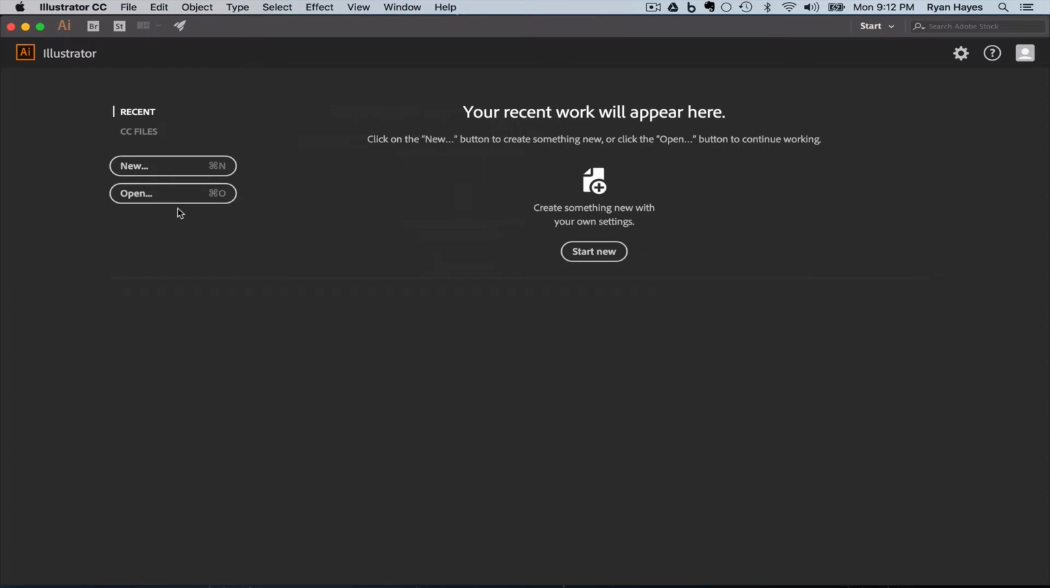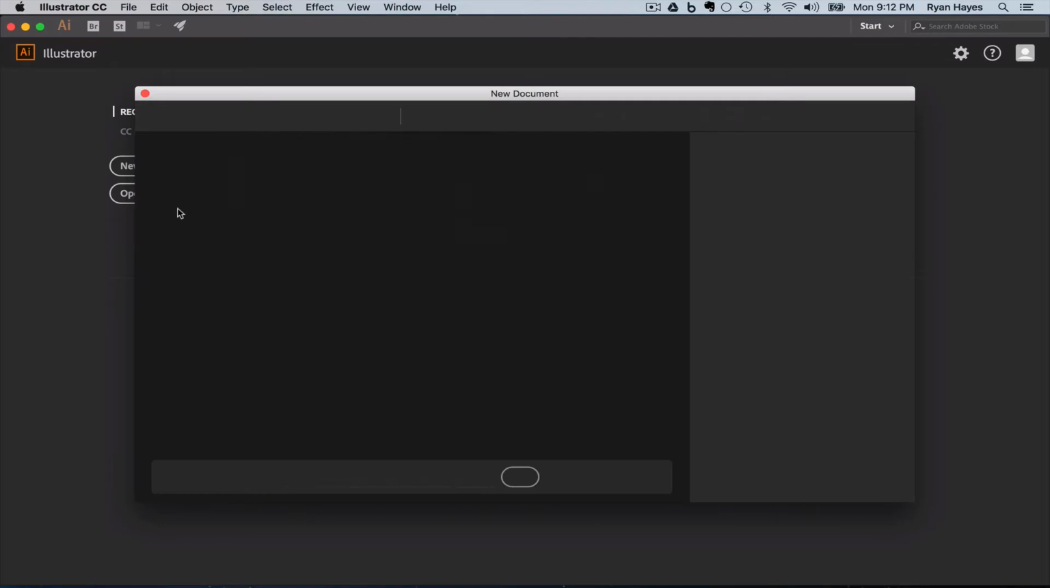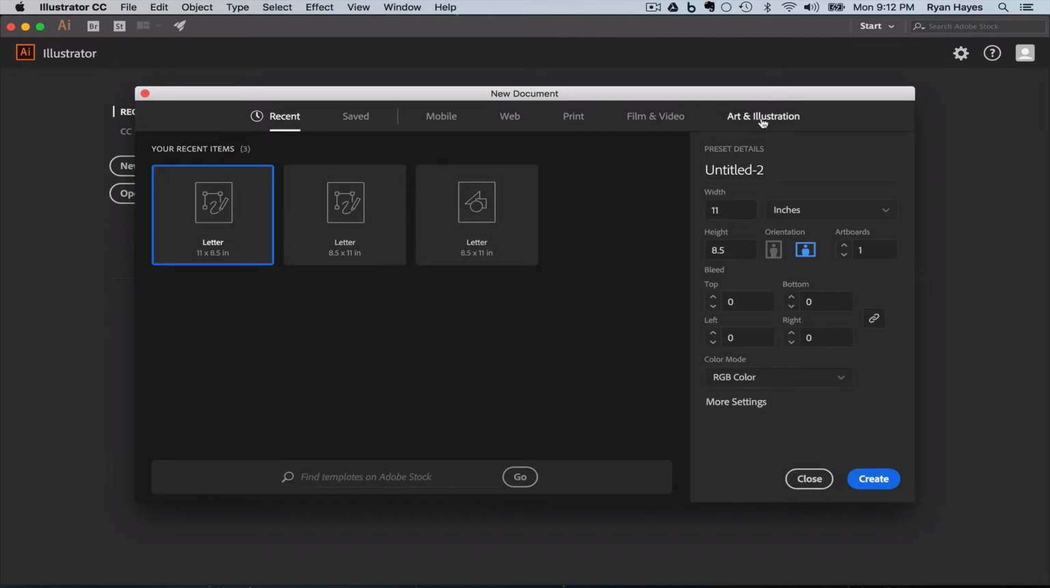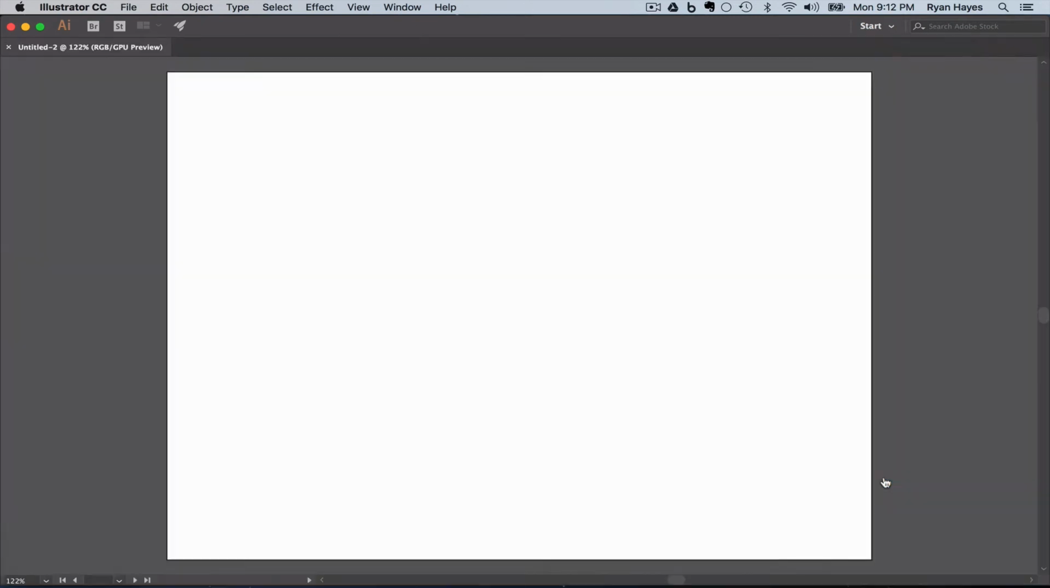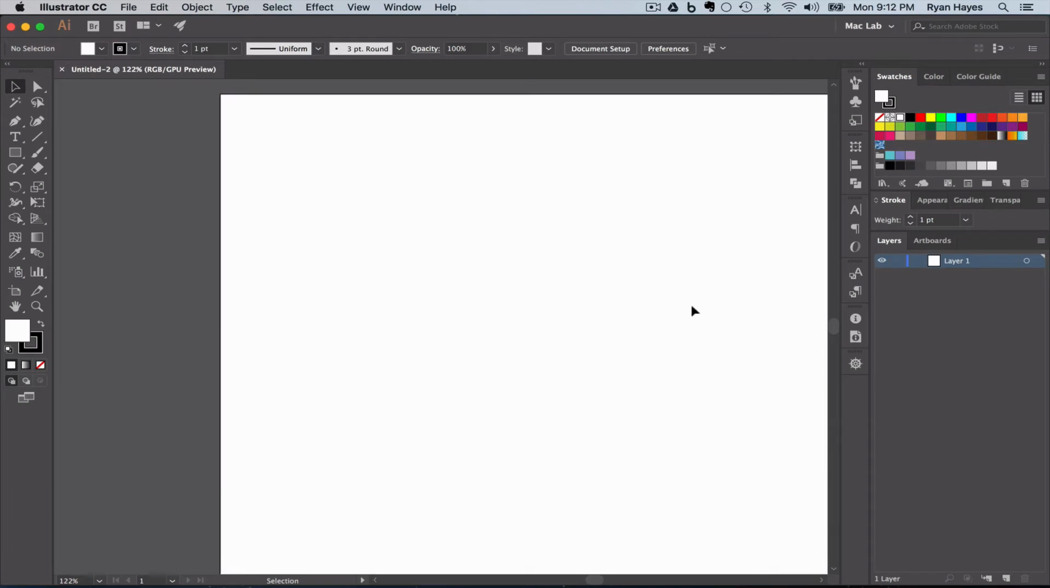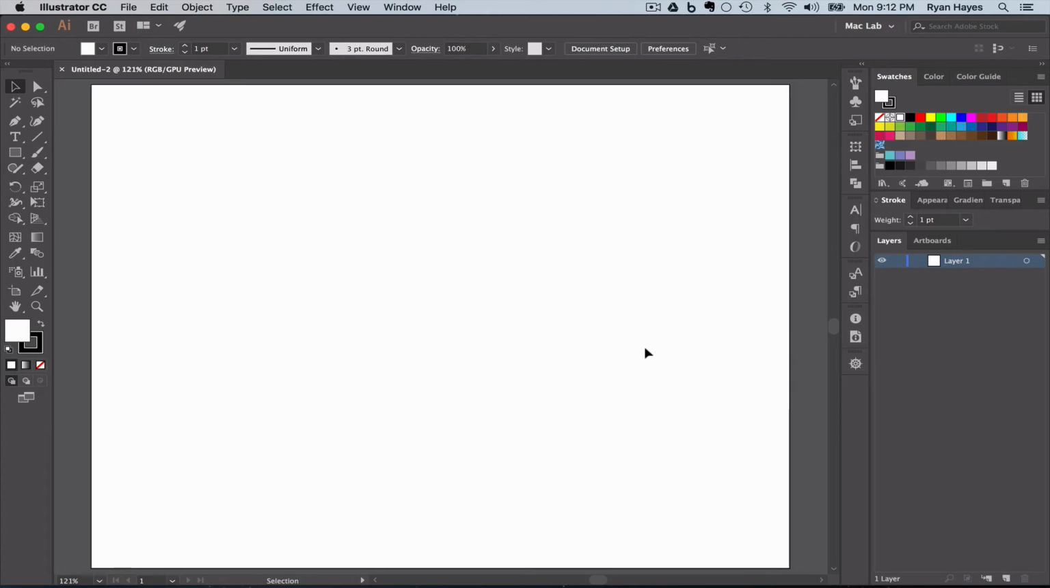And then we're going to use our shortcut keys to create a new document, Command N for new. And we want to start with art and illustration, letter. We want to switch to inches and make it 11 by 8.5, RGB color, and click create. We also want to make sure that our artboard is centered in our workspace. So to do that, we're going to hit Command 0. It's going to center it, fill in the screen there, and you can see we're working in Untitled 2 at 120%.